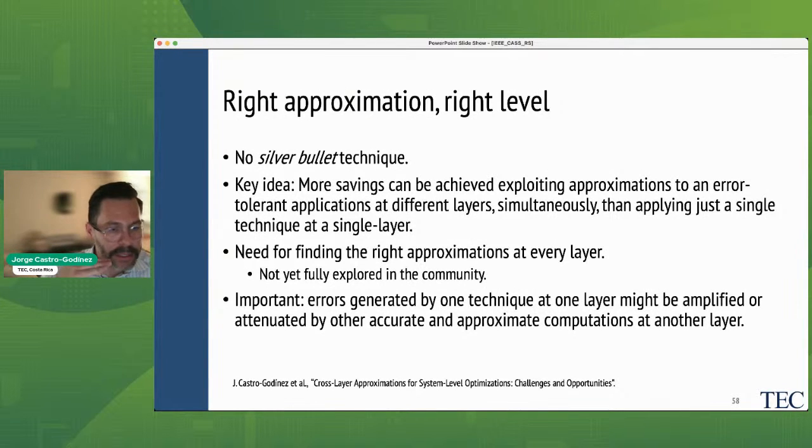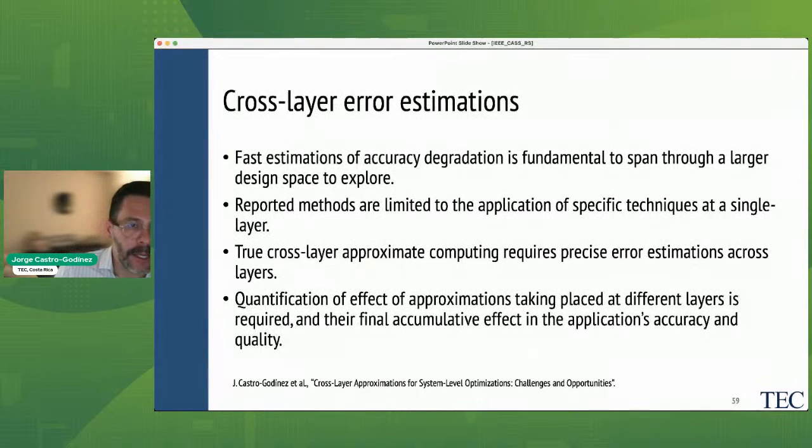So then, identifying exactly which are the right techniques, and then the interaction between techniques among layers, it's crucial, aiming to these cross-layer system level optimizations. And last is also try to find a way to perform cross-layer error estimations.